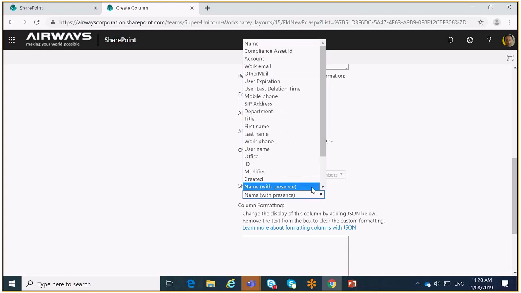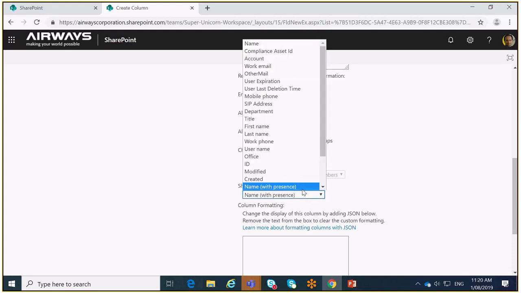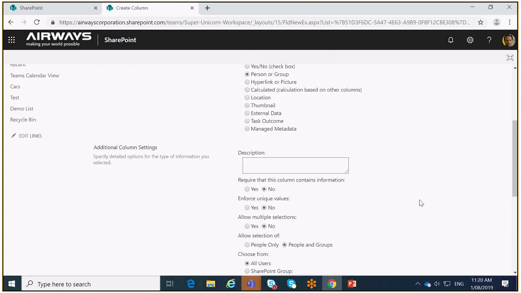And then the show field. With this selection you can specify what you want to see against that person's name when it appears in the form. By default it's the name of the person that appears there, but you can very well display their first name or the last name if you like. So that's the option you have.